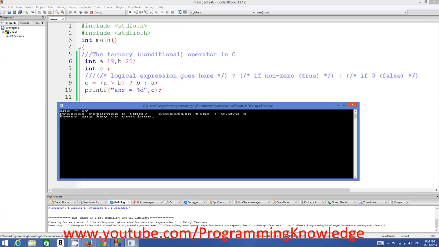Because a is not greater than b, it will return the second argument. Because our condition is false, it will return the second argument. If the condition is true, it will return the first argument. So in our case, the condition is false, because a is not greater than b, then it will return the second parameter, which is a, which is 19.